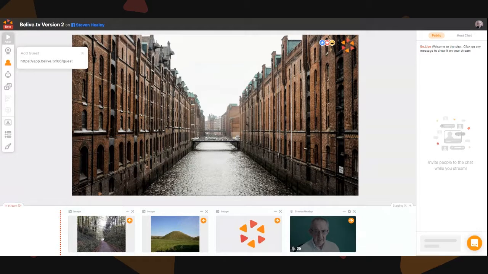Now, in terms of screen share, that's what I'm doing at the moment. You can screen share an entire screen, an application window, or a Chrome tab. At the moment I'm sharing a tab, but I'm going to cancel that and come back to here.